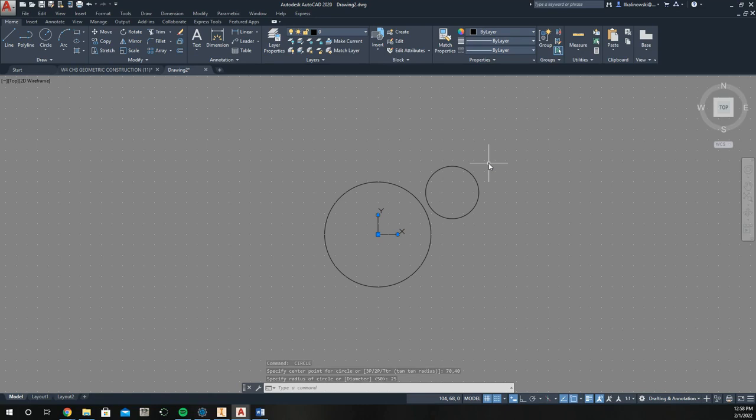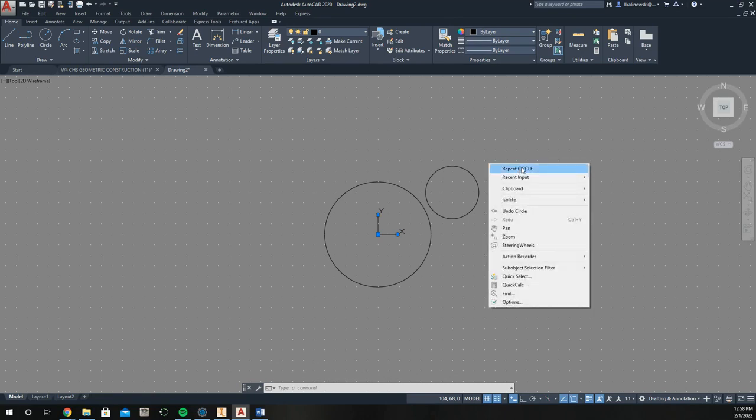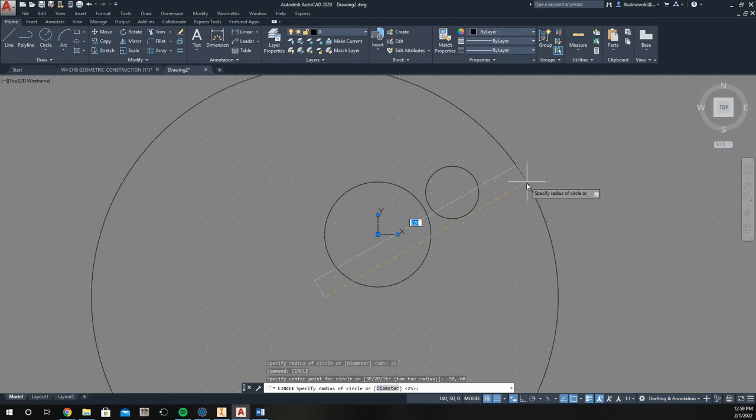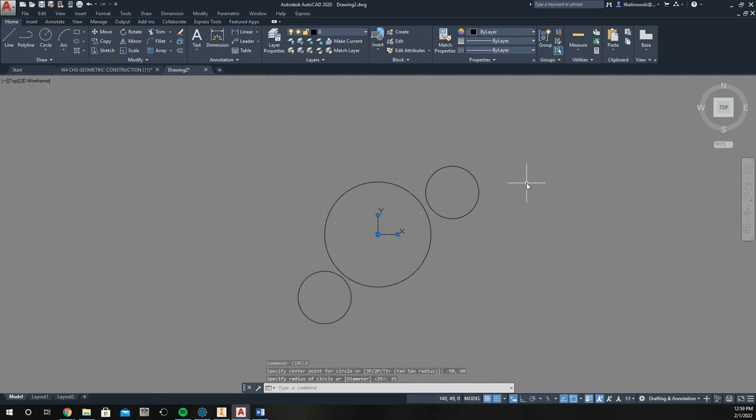We're going to do this exact same thing again, except our coordinates are going to be different. They're going to be -50, -60. So I'm going to right click on my mouse and hit repeat circle, or you could come up here, or you can hit your spacebar. And my coordinates are -50, -60, and hit enter. And our radius is again 25.